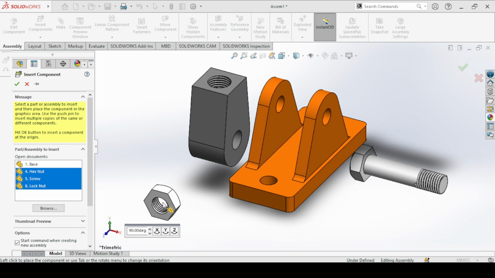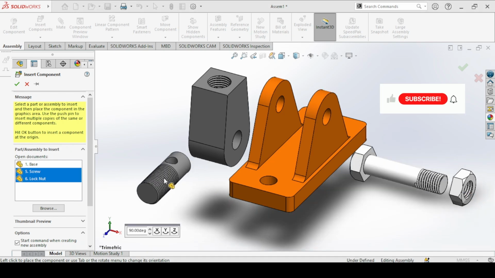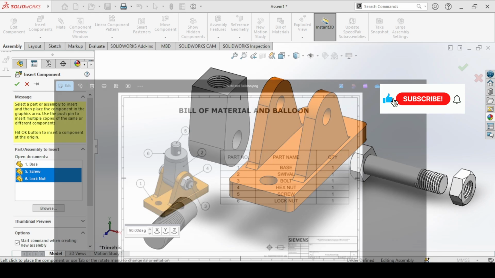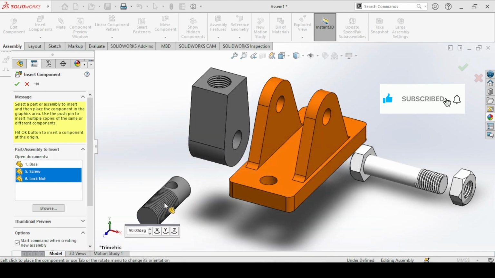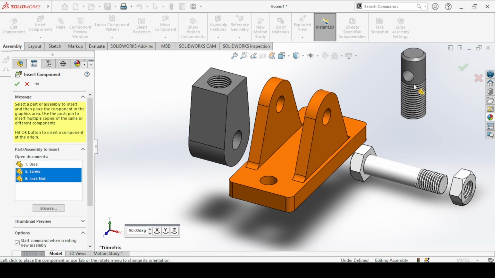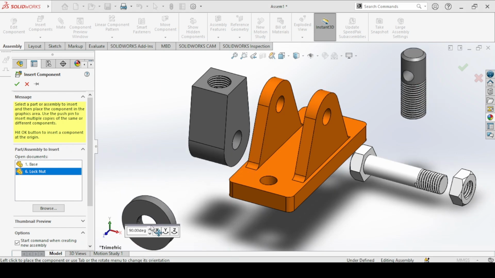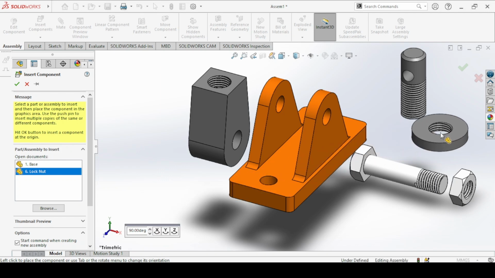And then for the hex nut, rotate it about the y-axis, and this will be the orientation of the hex nut. Move on to the screw, and then you have to rotate the screw about the x-axis this time. This will be the orientation. Click to release, and then finally the lock nut, rotate about the x-axis, and this will be the orientation.